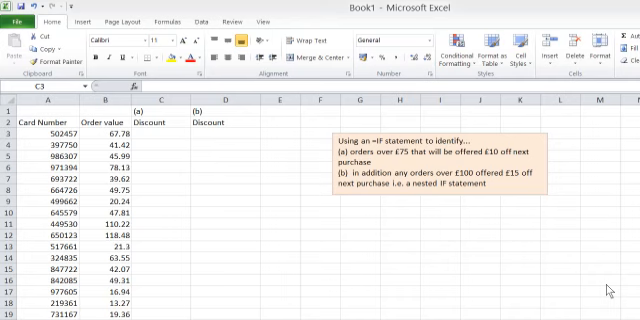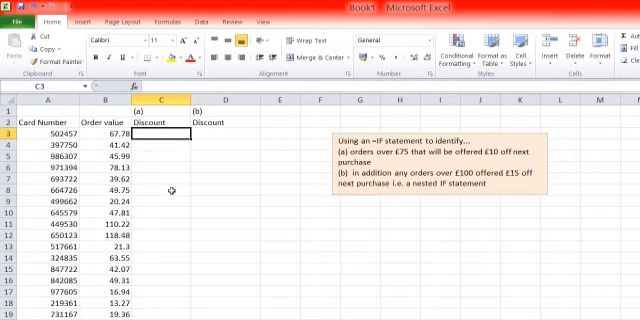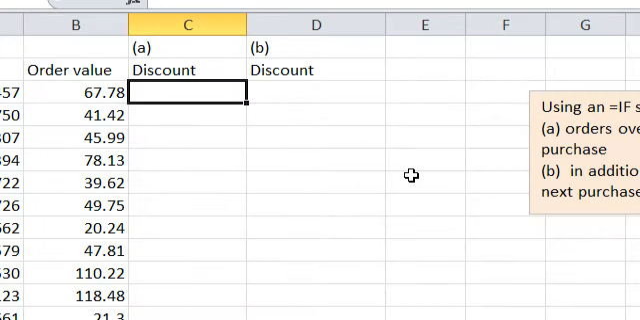An if statement. In this short video I'll show you how to do an if statement. For this I'm going to use an example where we've got quite a number of orders from, say, store cards, where you can see we've got lots of different values. I've got way over 100 in there.